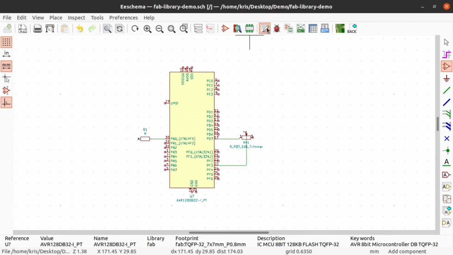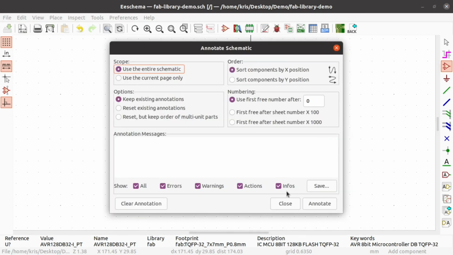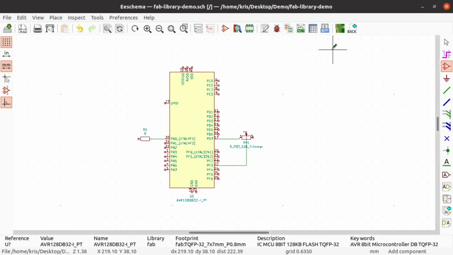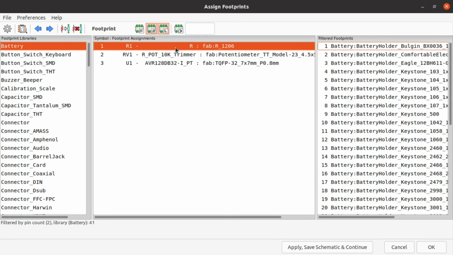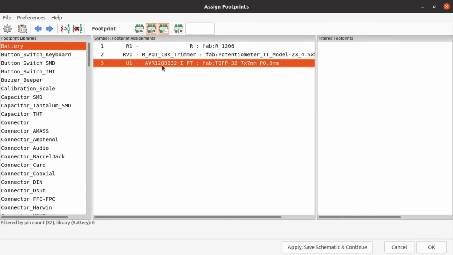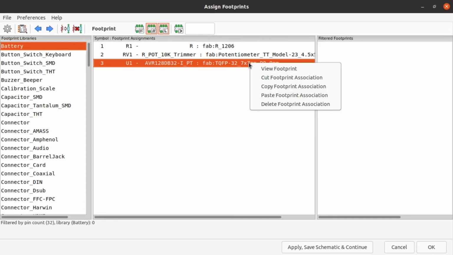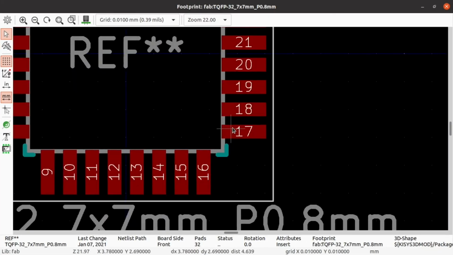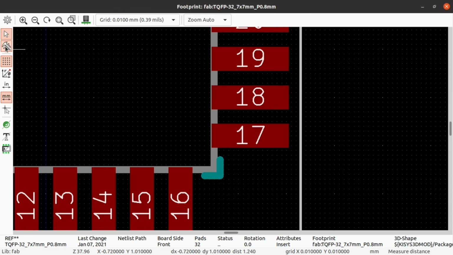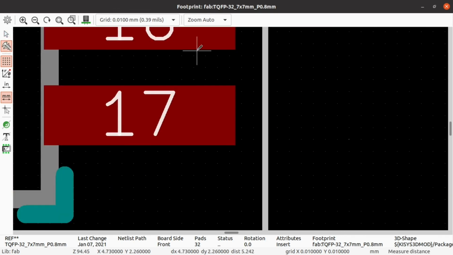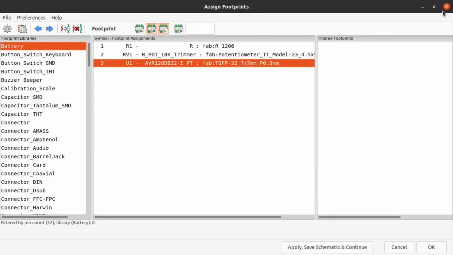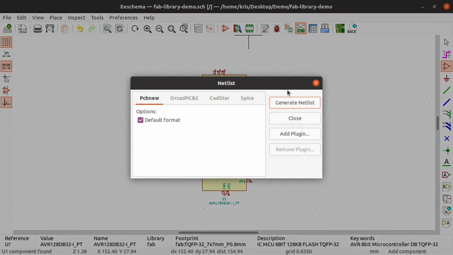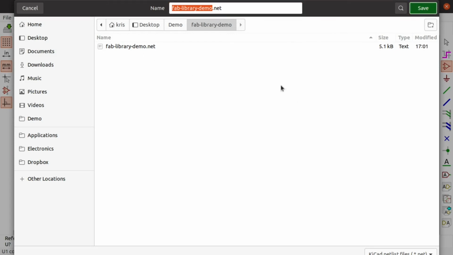So save it. I'm going to go to annotation and annotate it. Then I'm gonna go to the mapping tool, and it's showing me the correct mapping. And if you're still not sure, then you can always click on View Footprint. Also here you can use the measurement tool in order to measure the distance between the pads. And it's 0.3, exactly as we wanted. You can close this, and now we can export the netlist, generate netlist in the same directory.